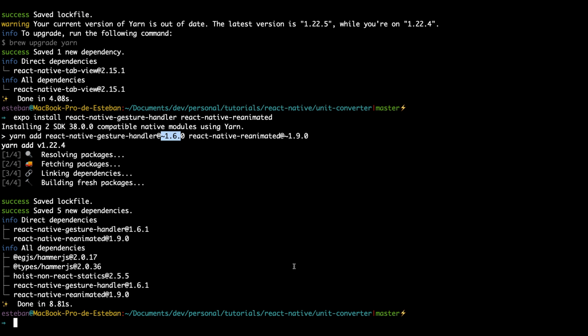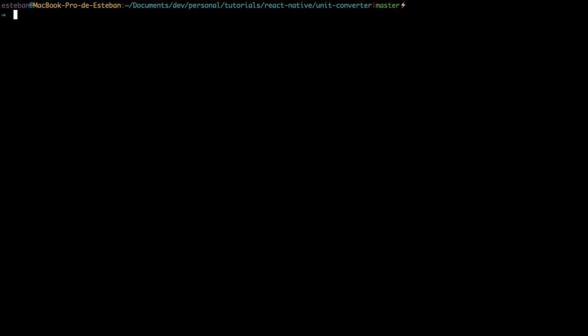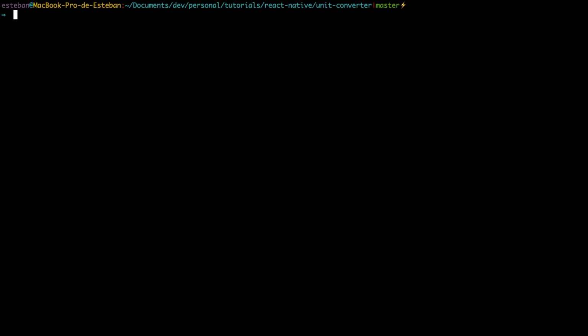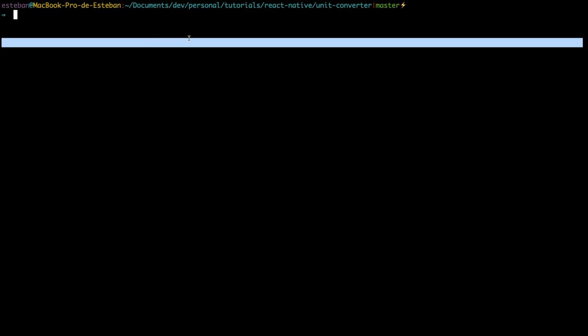So finally, we need a last library, and this one is for converting the units. So we're going to use a library for that, and this library is called convert-units. So we're just going to use yarn add for this case, convert-units. It's a really nice library, has a lot of features, so definitely check that out, and we are just going to install that. Okay, now that we have everything, I'm going to open VS Code in this folder.